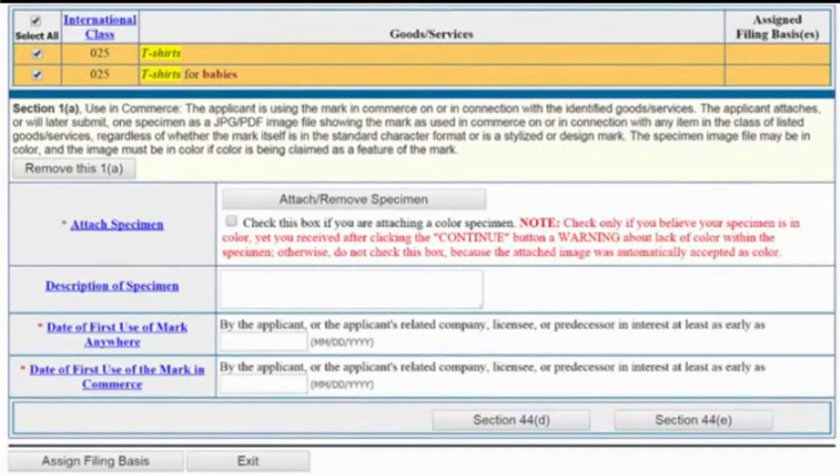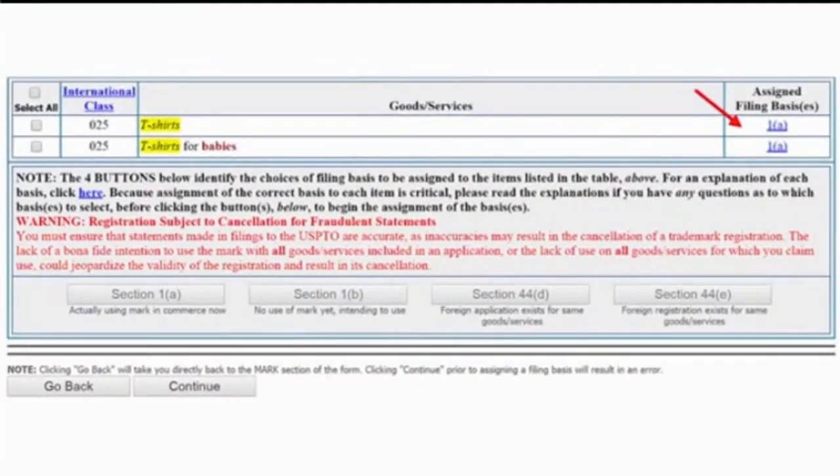To complete a Section 1A basis, upload a JPEG or PDF image of a specimen of use that shows how you are using the mark in commerce, provide a brief description of the specimen, and provide both the date of first use of the mark anywhere and the date of first use of the mark in commerce. The dates are often the same. Click the Assign Filing Basis button to assign the basis. Check to ensure that the assigned basis is correct for each listed good or service, then click Continue.